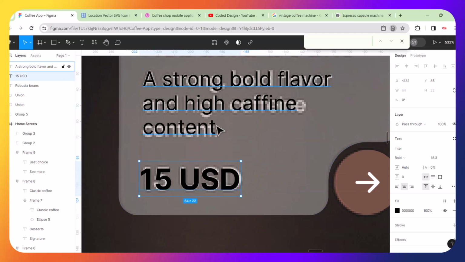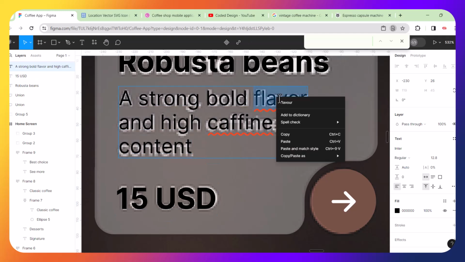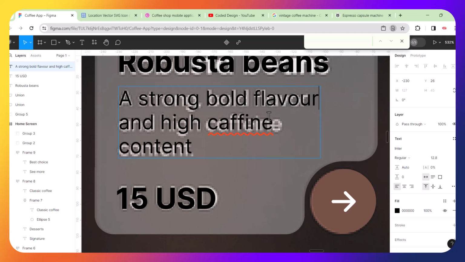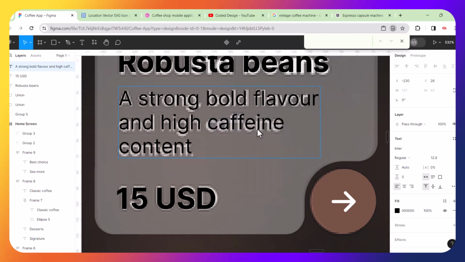Happy with that. Let's just check here the spelling suggestion, flavor, and caffeine. I'm not sure if this is the right spelling. What about that? Caffeine. Okay, undo. Okay, yeah, that's the right spelling. Happy with that.